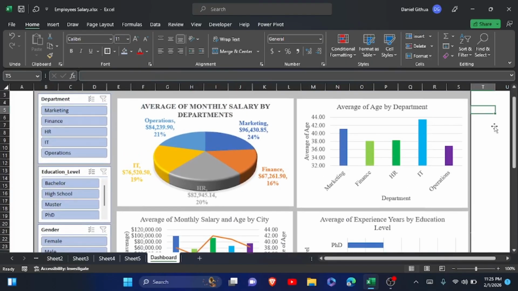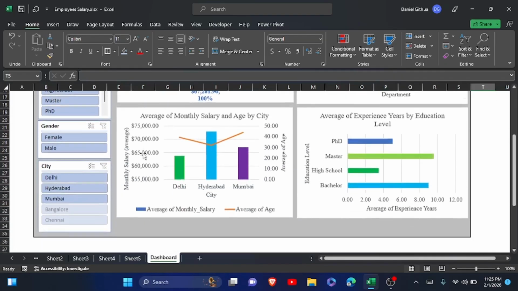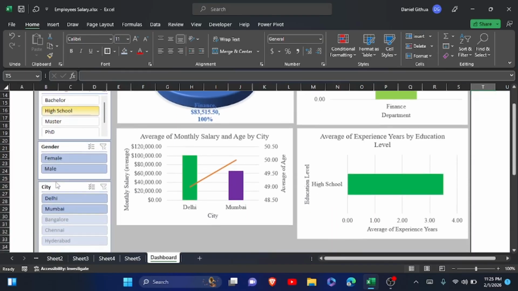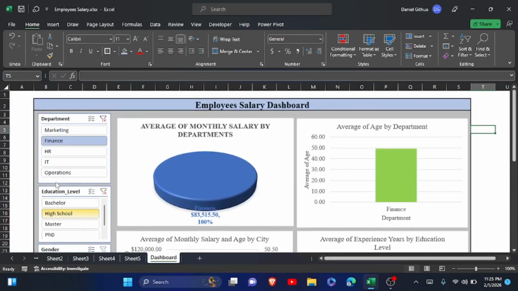With our dashboard, it means that if I want to see only values for one department, when I click on this slicer like this, finance, the data on each graph will be for finance. Let's do the example. Let me click on finance. As you can see, I'm only seeing the values for finance in everything. If I want for high school, I click the other for high school, and you can see the changes in all the charts. Thank you, and that is how we create a pivot chart.